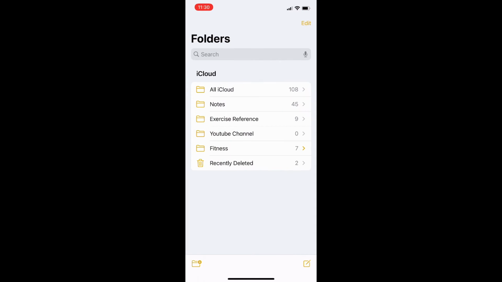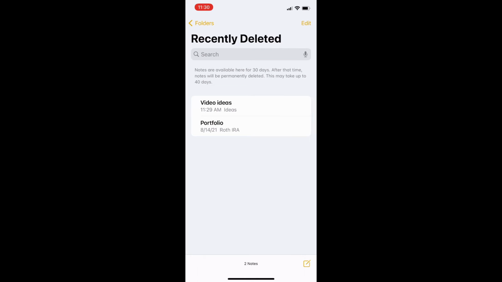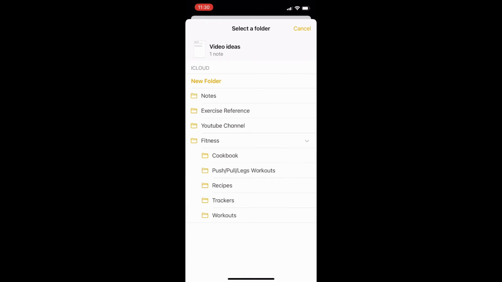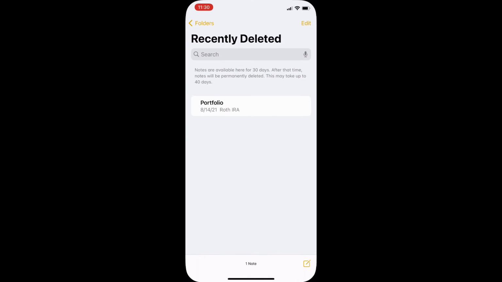And then once you go back to the main screen of your folders on the entire iCloud, you should see a button all the way down at the bottom that says recently deleted. It's actually a folder of notes. And then you see all of the recently deleted notes I have. I only have 2, including the one that I just deleted.